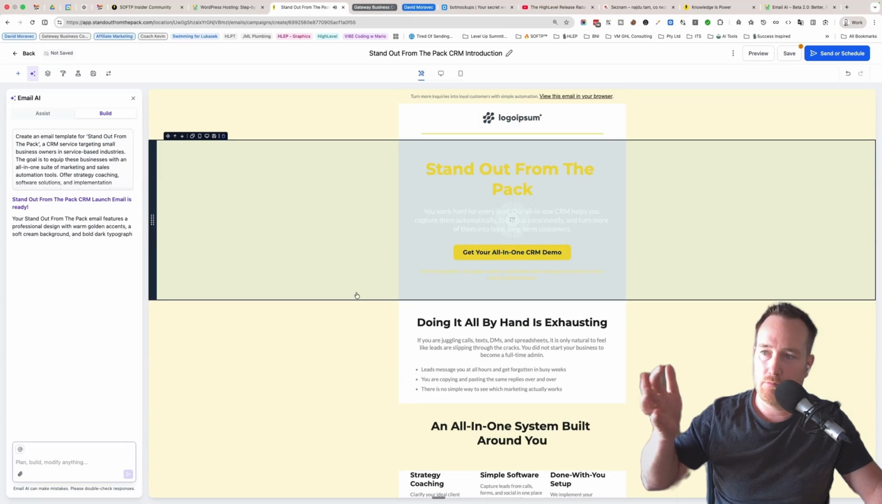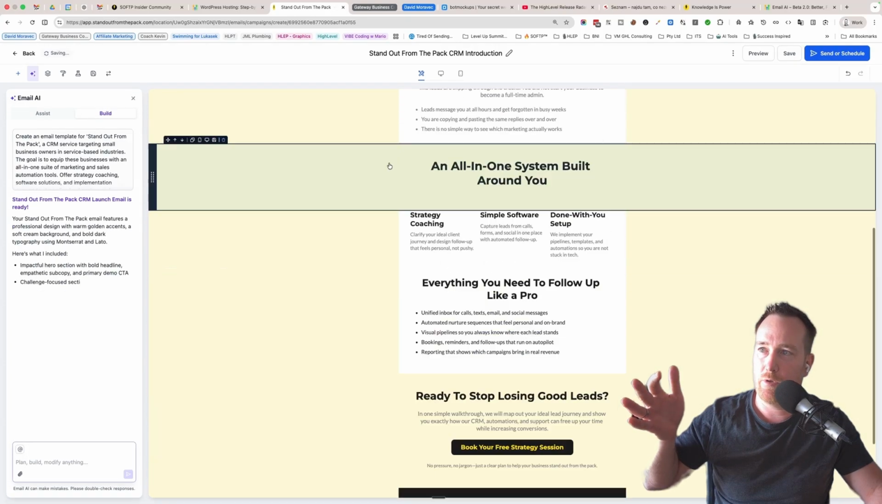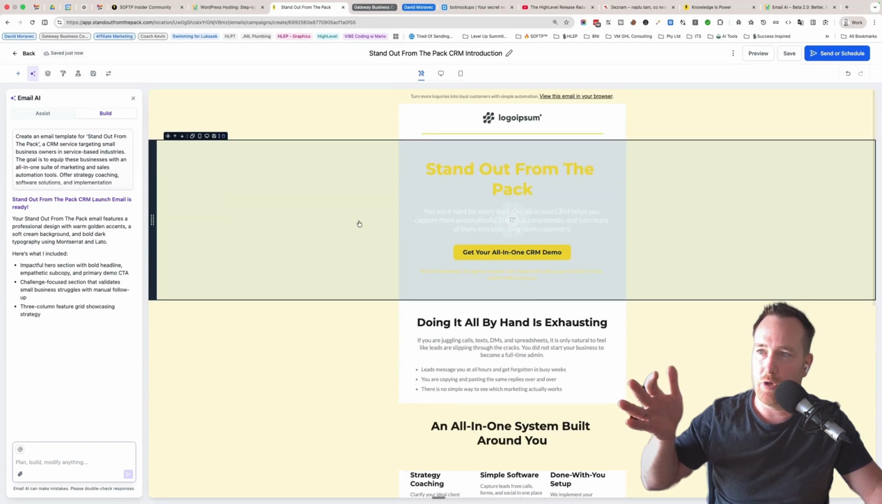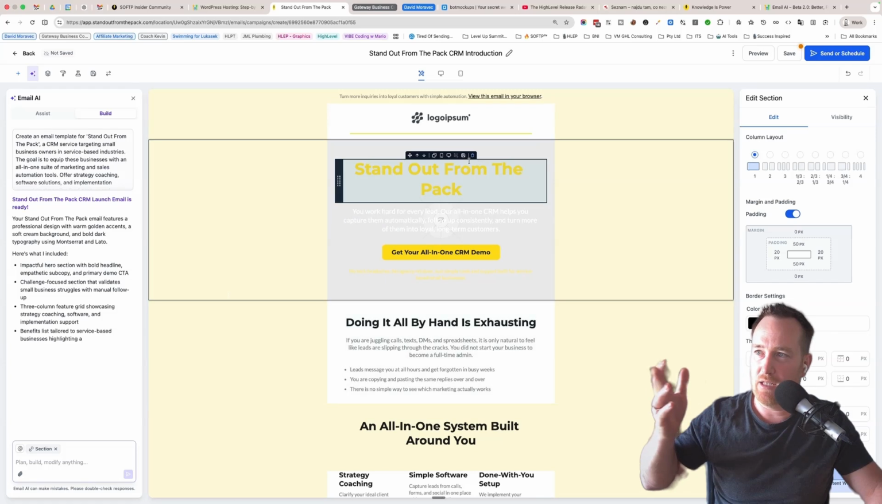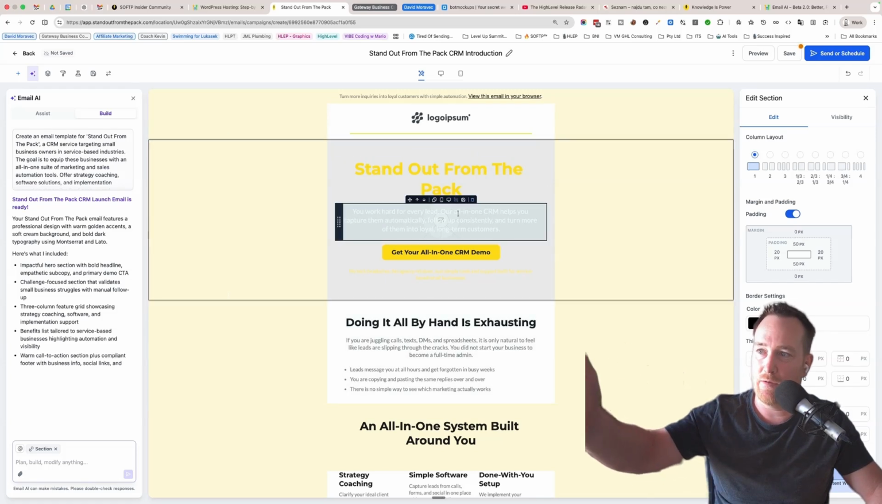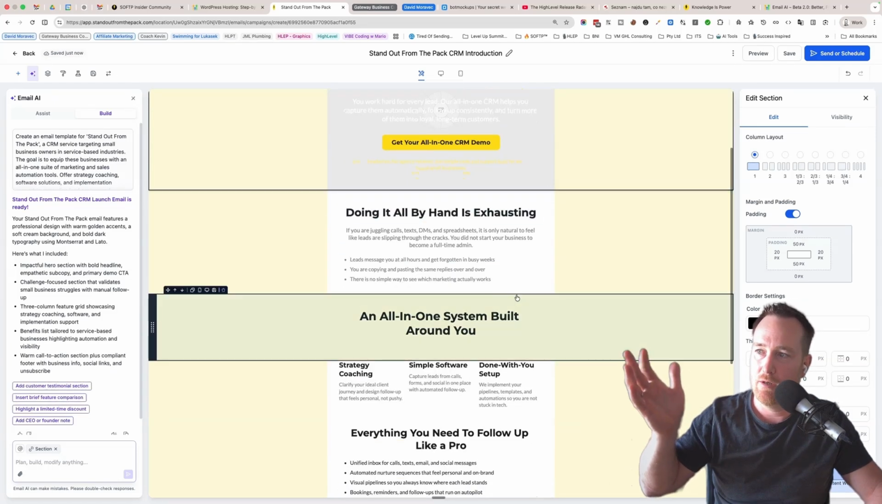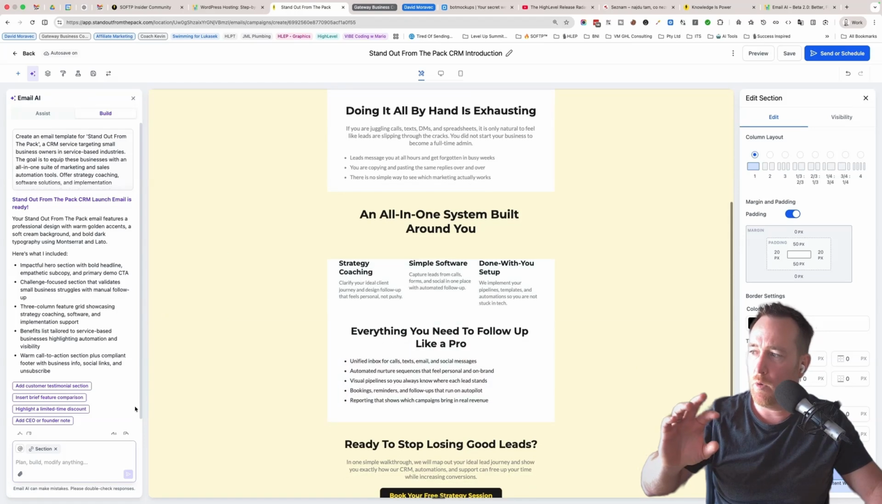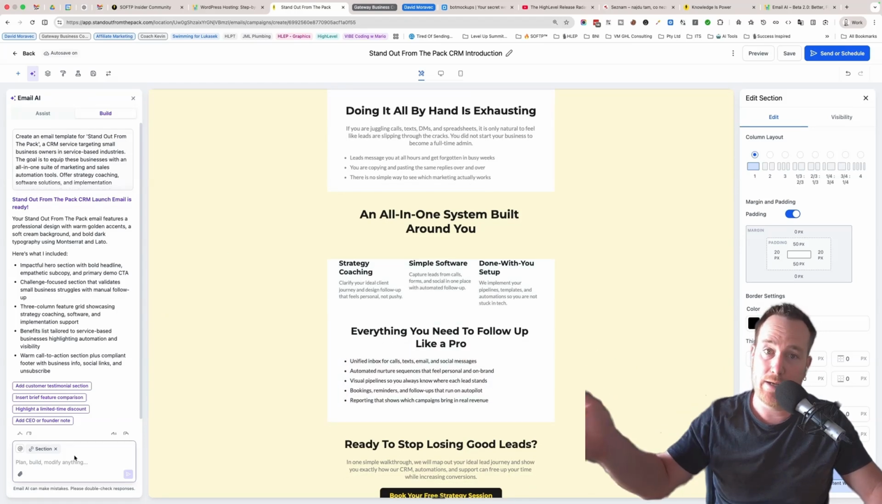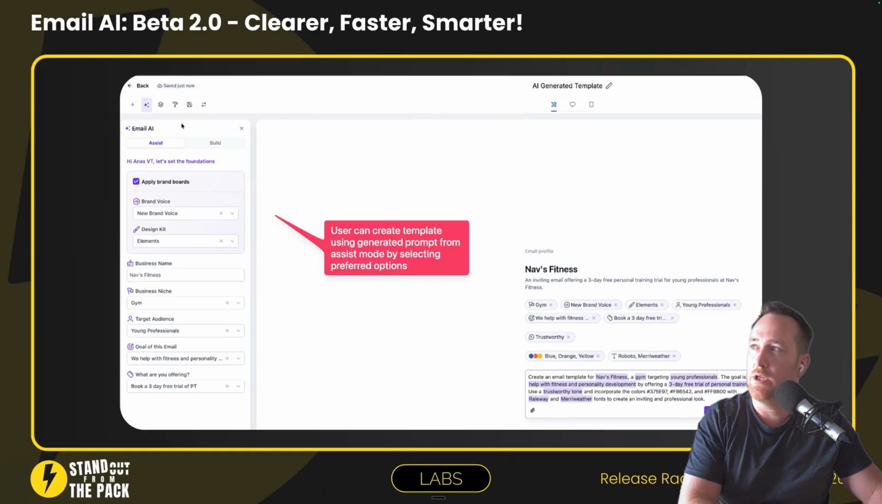So it's not ready to go, but it definitely goes a long way in speeding things up. So I would just have to go here and adjust a couple of things. Like I might not like this gray background with the white text on it. It doesn't look that good, but the copy is there. I could tweak it, fine tune it, or I could talk back to AI and say what I want to improve. So that's the new Email AI Beta, a clearer, faster, smarter way to talk to it.